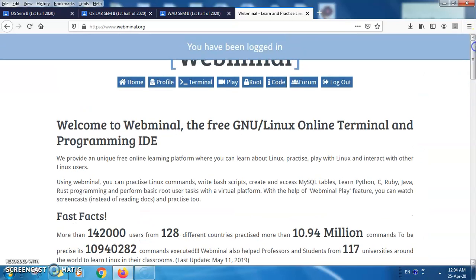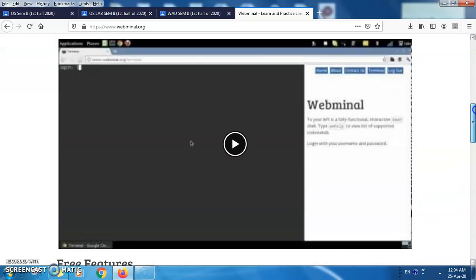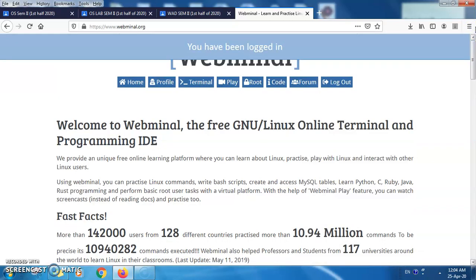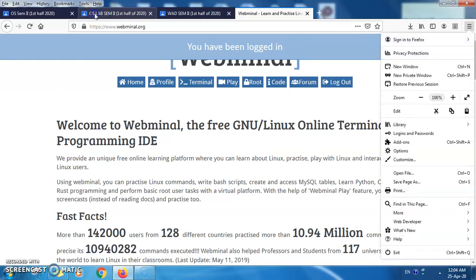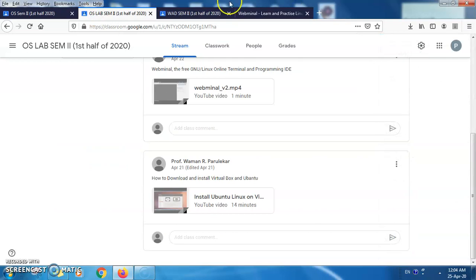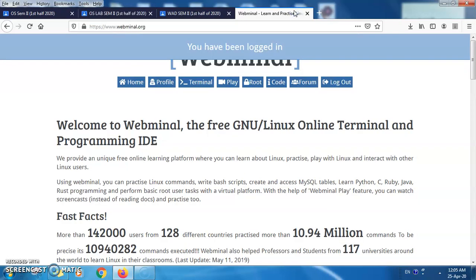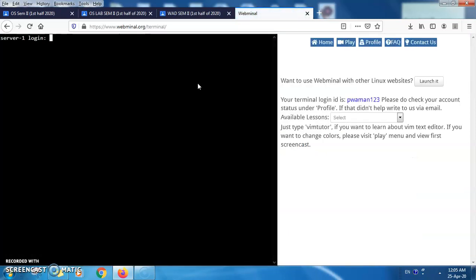And see, there is one more video I have shared, and that video is on how we can use this Webminal. That video I have also shared on the classroom, so you can see it and then use this terminal. Now to go to the terminal, you have to click on Terminal. Now see, terminal is here, and I have to log in.